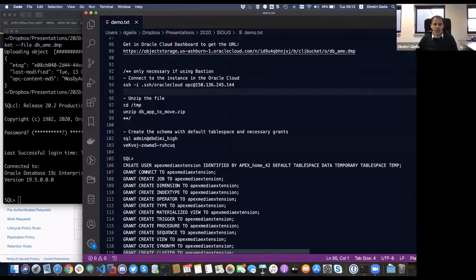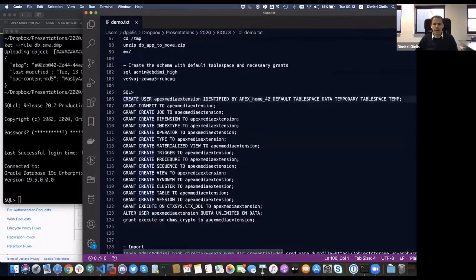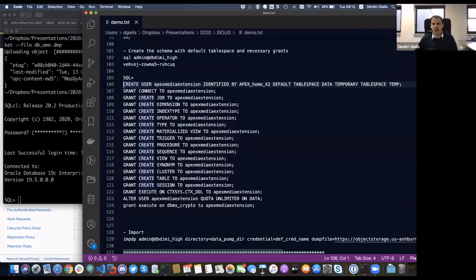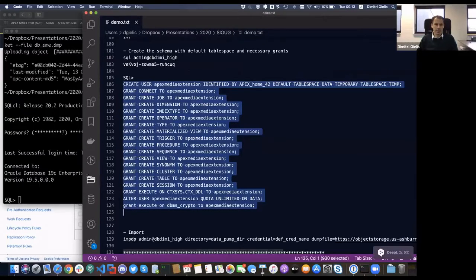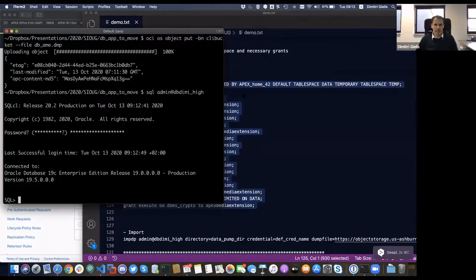So the first thing we want to do is we want to create a user Apex Media extension. I basically create the schema. I give it a password. My default table space is data, and I give it some grants. So let's see if I can do that.